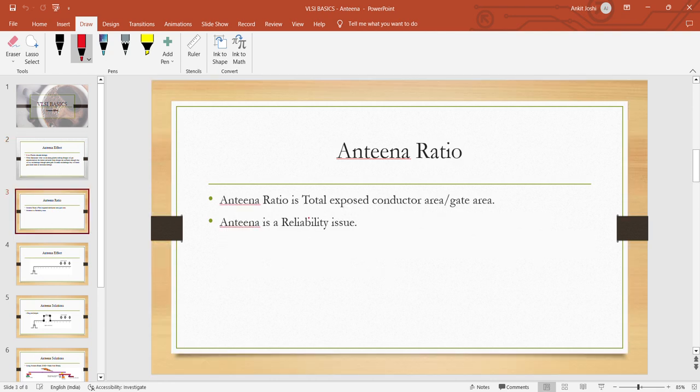Next, how will we get to know whether antenna is occurring in a layout or not? In every PDK we have an antenna ratio, which is already defined. In a general PDK the antenna ratio is 1. So first, what is antenna ratio? Antenna ratio is the total exposed conductor area divided by the gate area. Whatever metal area is exposed to the ion implantation and ion etching is divided by the gate area, and we get a number called the antenna ratio. If this number is less than 1, we will not get any antenna error in our DRC results. If the number is more than 1, the DRC results will flag an antenna error.